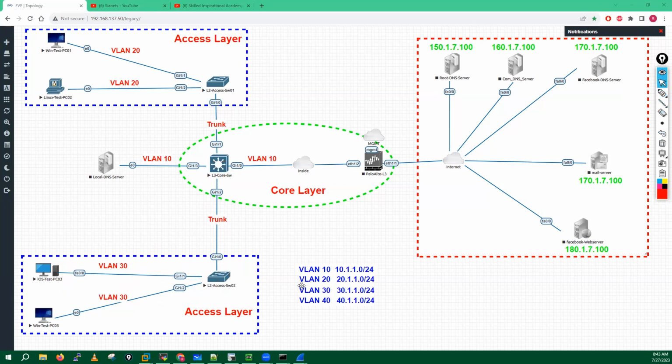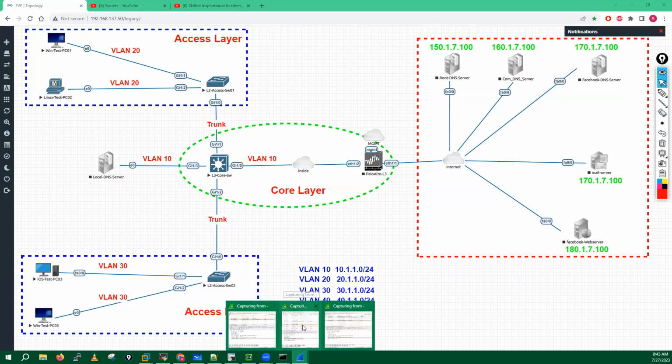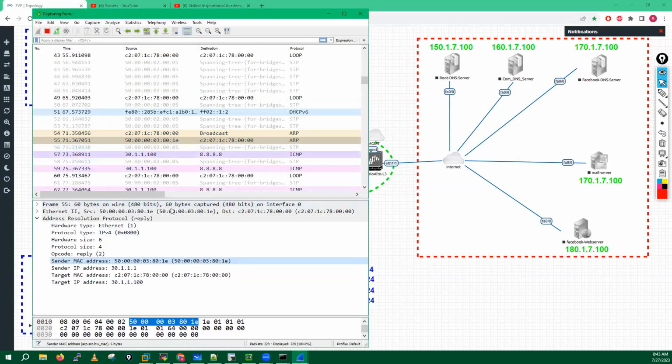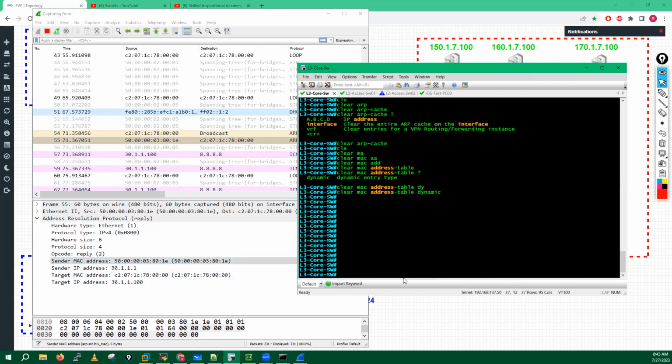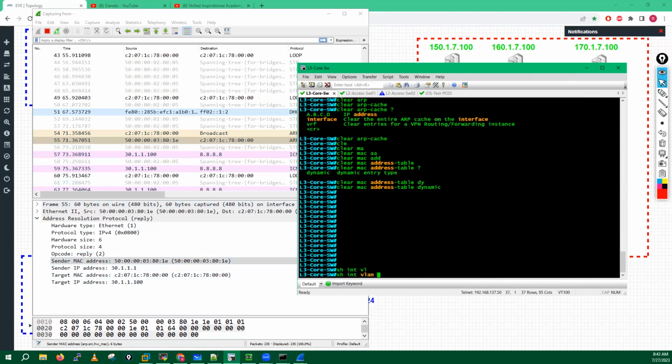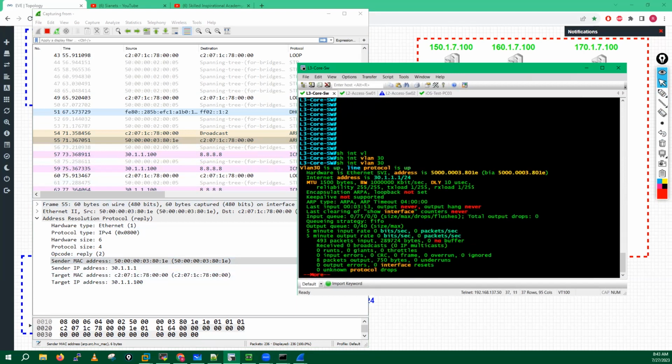And if you go into this switch and run this command for interface VLAN 30, you can see the sender MAC address is 5000.0003.801E. This is the MAC address configured on that interface VLAN 30, and this is the MAC address received.